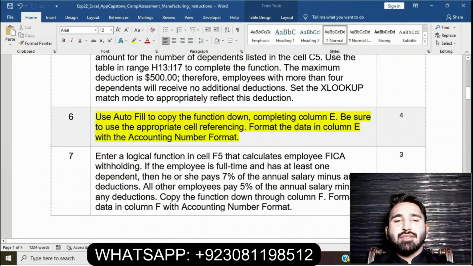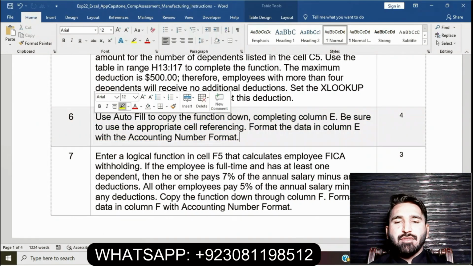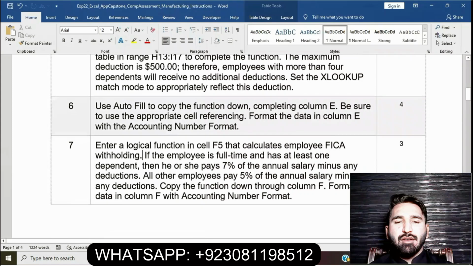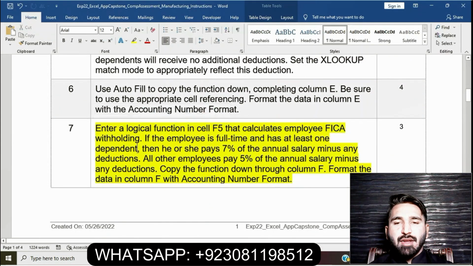I have done 6 steps of this assignment. Step 6 is completed now. Now moving to step number 7. Step number 7 is that enter a logical function in cell F5 that calculates implied FICA withholding if the employee is full time and has at least one dependent.